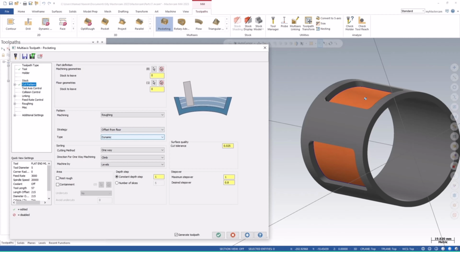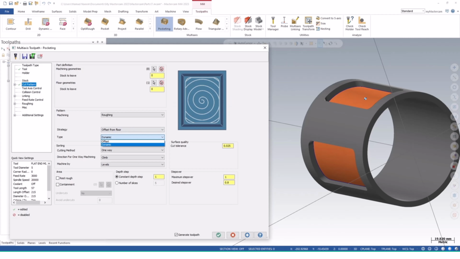So now let's go to the type. So definitely we use two options here. We have the offset and the dynamic. So we can use both according to your design, but mostly we use the offset type. Okay. So the tool will be offset according to the geometry. Okay. In dynamic, it just follows the dynamics of the geometry. But in offset, it offsets according to the tool path, according to the tool, and then finally follows the geometry.